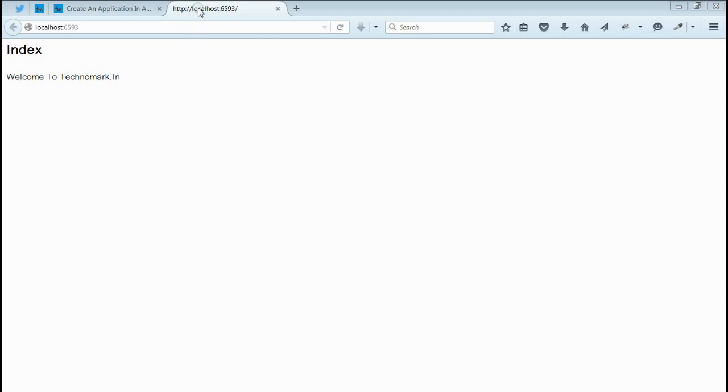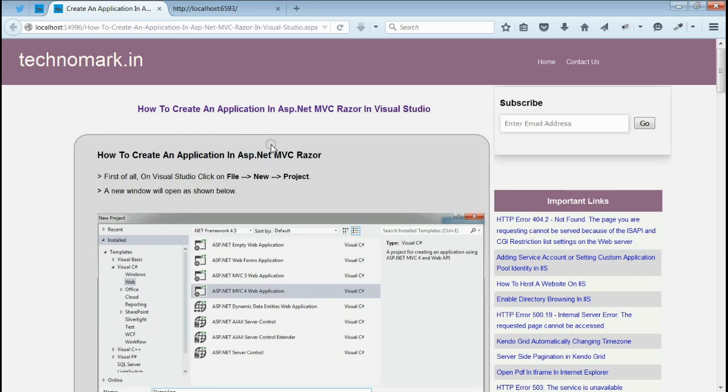Yes, you can see the web page is opened. Welcome to technomark.in. By this way, we can create an application using ASP.NET MVC with Razor engine.